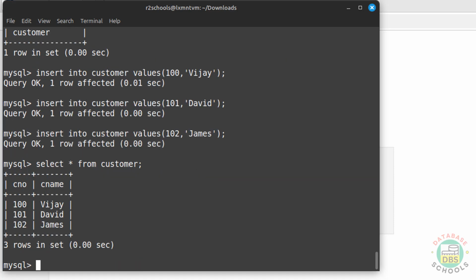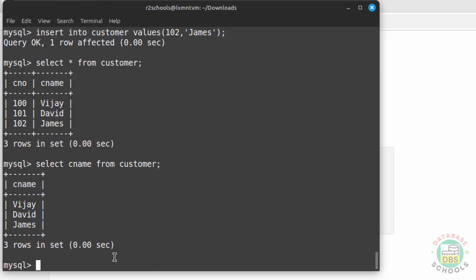See, if we give star, it retrieves all column values, but if you want only particular column values, we have to give select column name from table name. See, we got only that particular column's values.